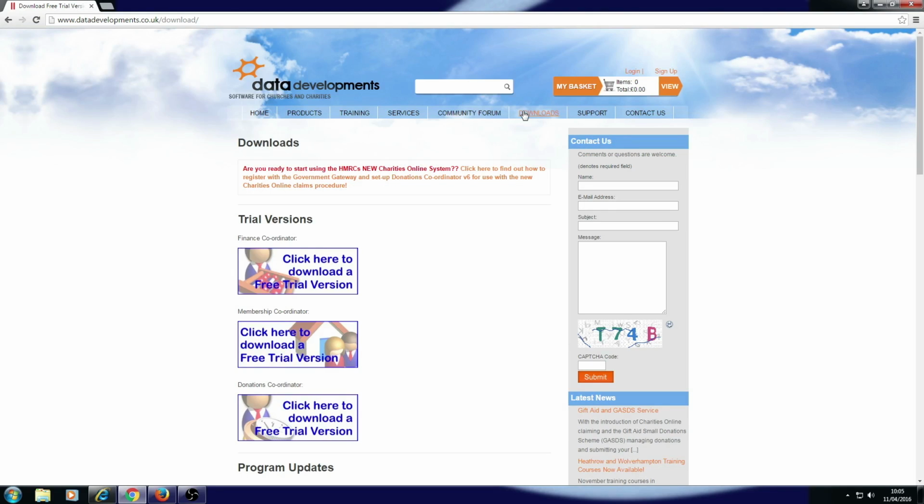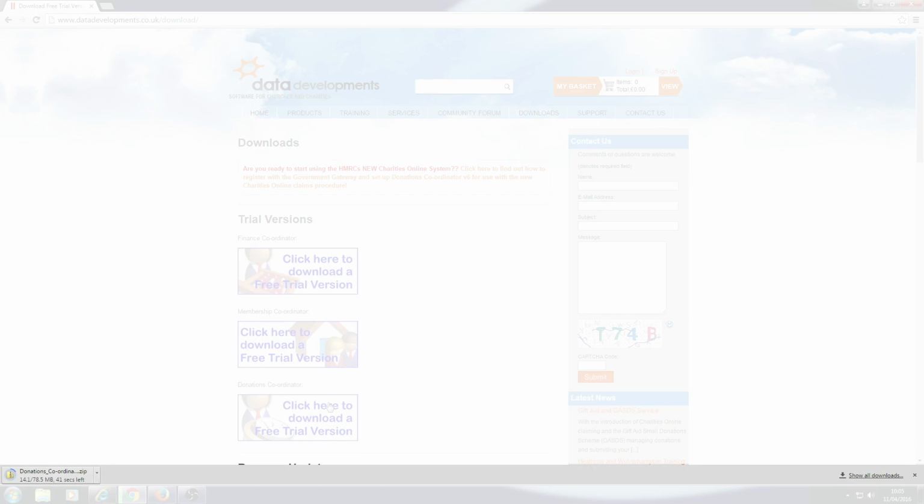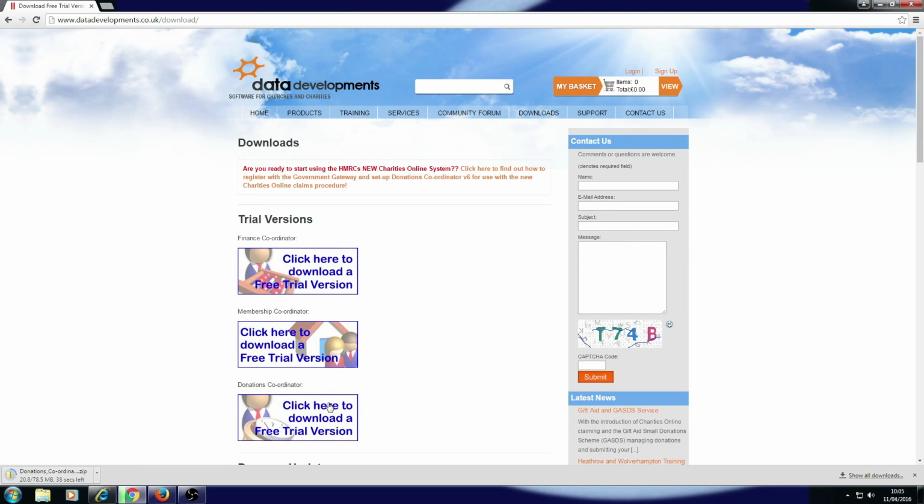We're going to download Donations Coordinator, so we'll click the 3rd button down. If you wanted to download Membership or Finance Coordinator, you could click those buttons instead. We can see that a zip file called Donations Coordinator has begun downloading at the bottom left corner of the screen. The time it takes to finish downloading will depend on your internet speed.